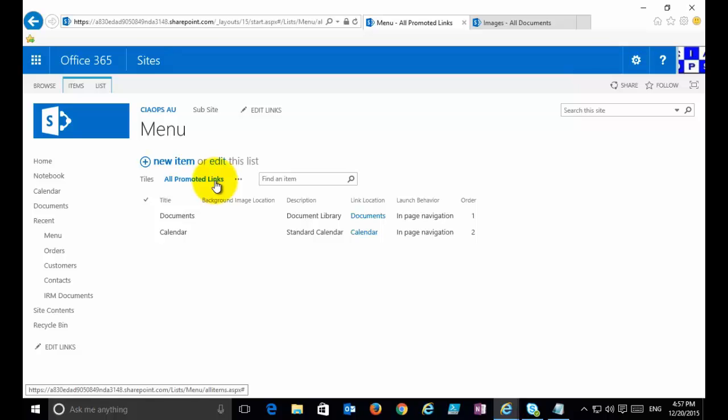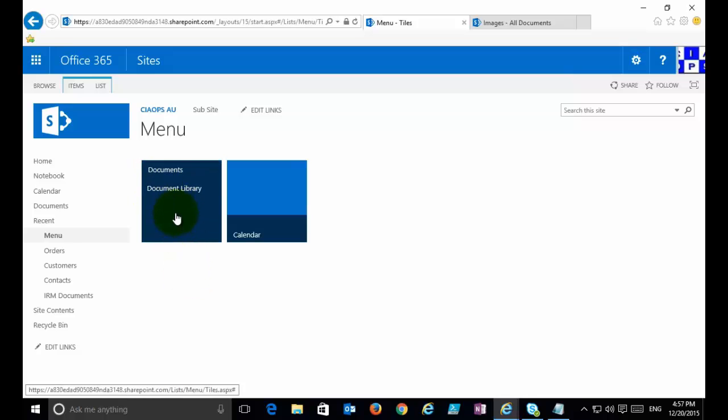Now to get it basically in the tile format, I select the tile view. So if I select that, you'll see now I have the tile there. When I mouse over, I get the text that I put in there as well.